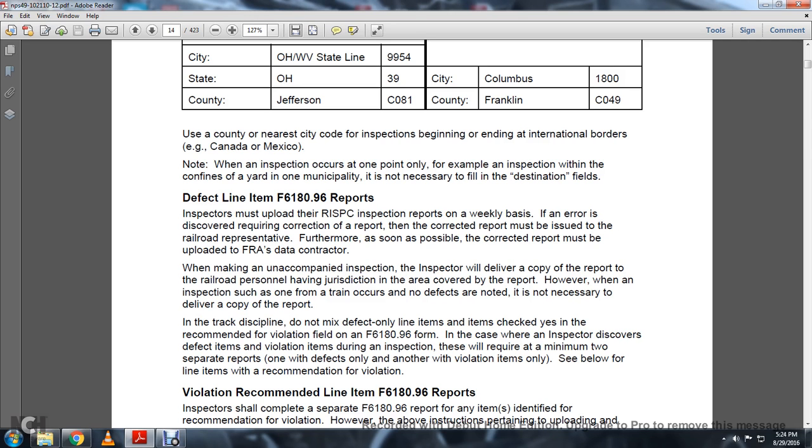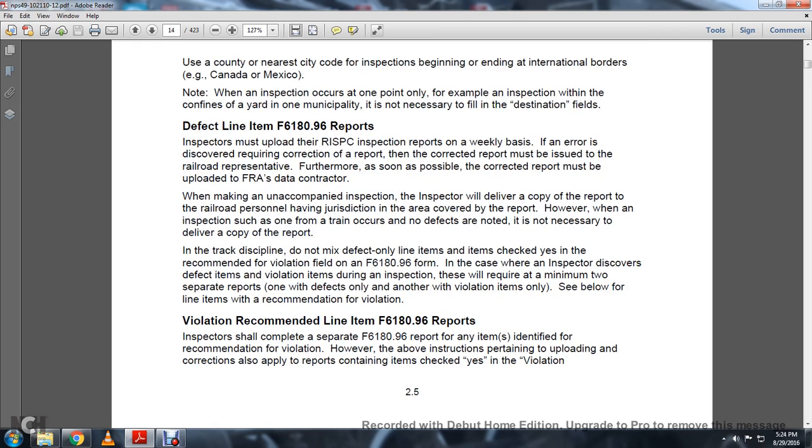When making an unaccompanied inspection, the inspector will deliver a copy of the report to the railroad personnel having jurisdiction in the area covered by the report. However, when an inspection such as one in a train occurs and no defects are noted, it is not necessary to deliver a copy.